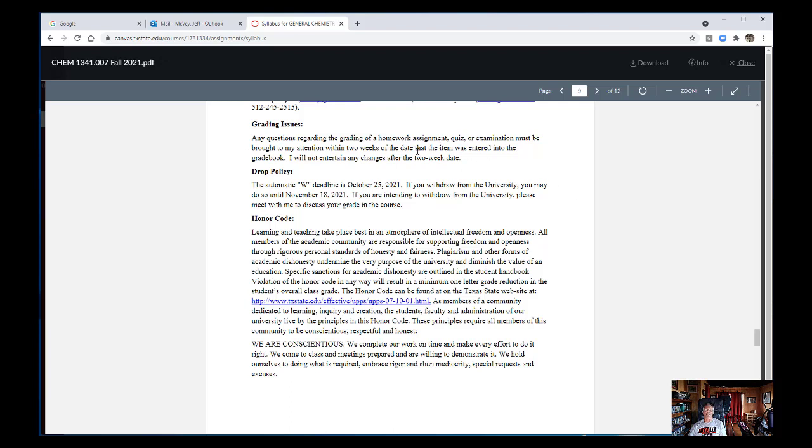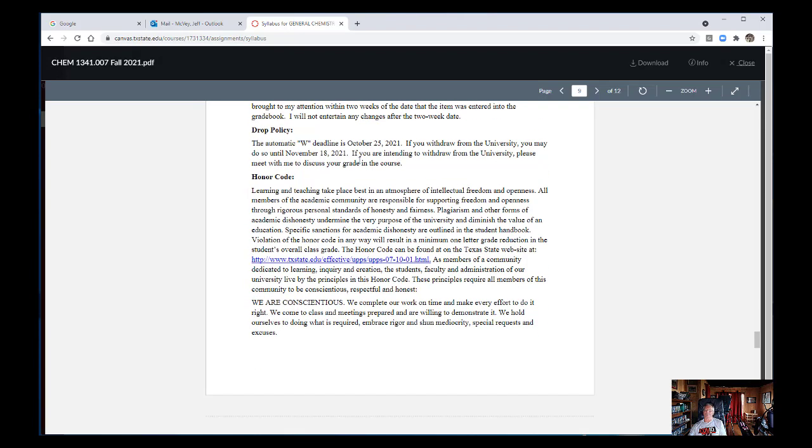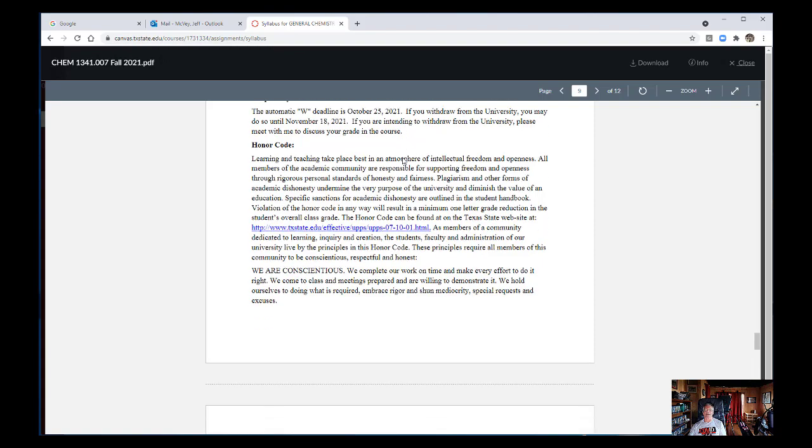Grading issues, please come to me within a couple of weeks of a grading issue. After that, I'm not going to entertain it. Automatic deadline, October the 21st. You will have had a couple of tests by then, and so you're going to want to make your decision after the second test, I believe.